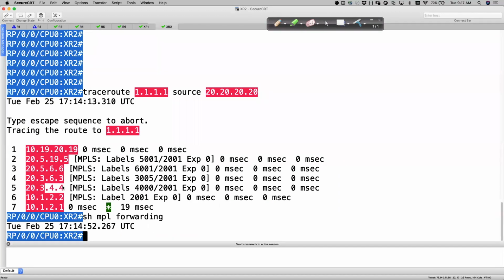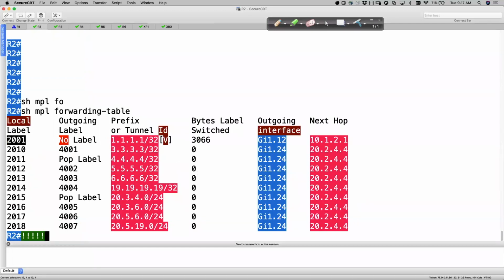He removes the topmost layer and sends a VPN labeled packet to who? To R2. And R2 does a no label, removes everything, and forwards an IP packet to the customer, which you can see on R2. If I receive 2001, which is a VPN labeled packet, do a no label, which means remove everything, and whatever's inside, the IP packet, send that to the customer. So this is what happens behind the scenes when you actually activate MPLS.